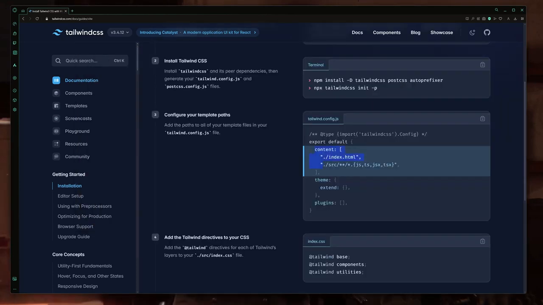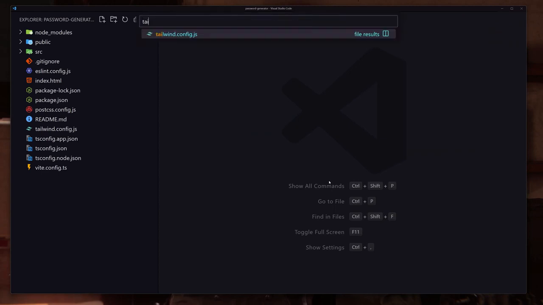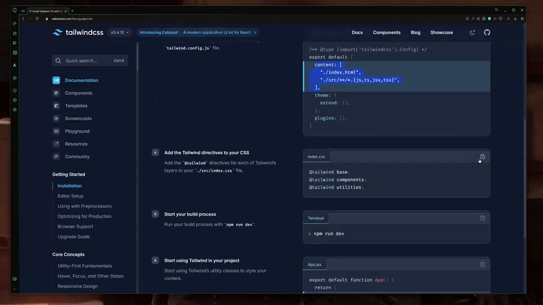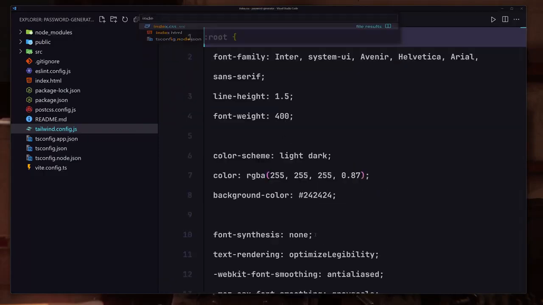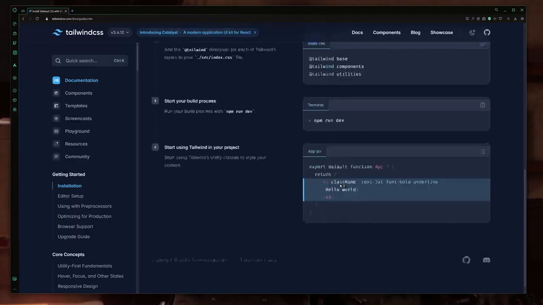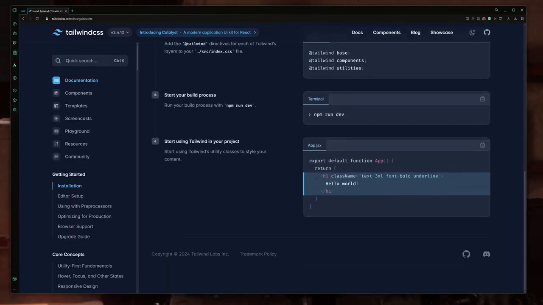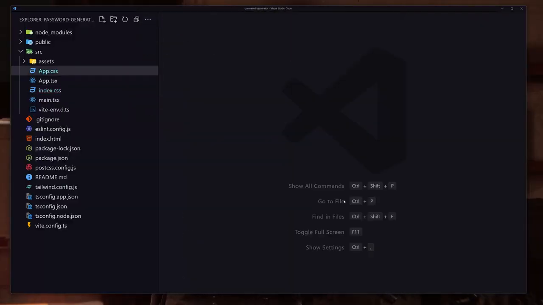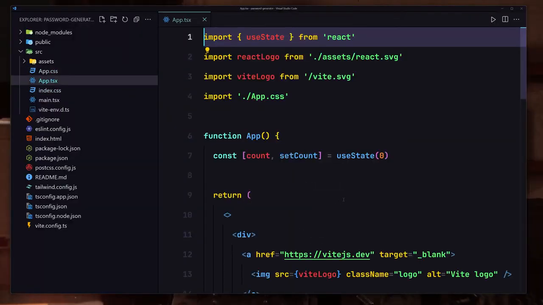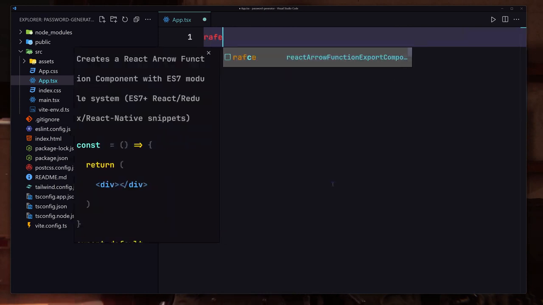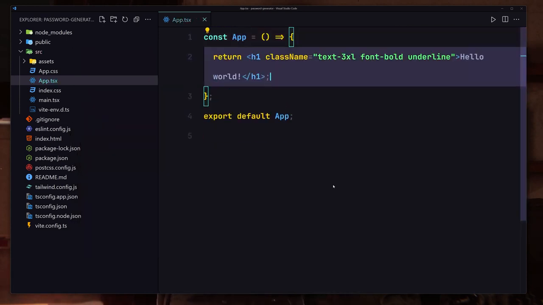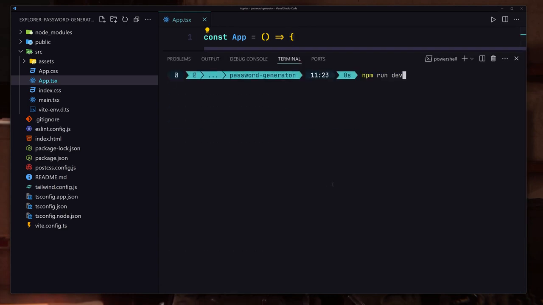Time to go to our Tailwind config file. I'll use my Tailwind config and replace that with this new one. Copy the index.css stuff and replace that with this one. And also copy this h1 from there. Go to my App.tsx and remove every single thing from there, and I'm going to use my RAFCE, save my file, and replace that with this new one. Finally, let's run it by using npm run dev.